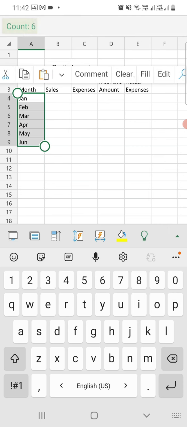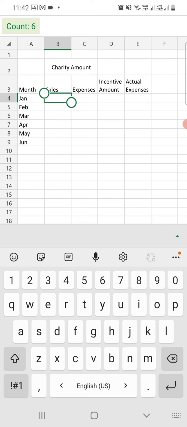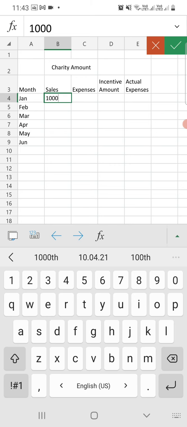We need to fill the months from January to June, so just drag the cell. After choosing the fill option, the month names will be automatically filled, like January, February, March, April, May and June. So these months are already filled in our cells. Now we need to fill up the other particular numbers given here in our book. So first one is 100.